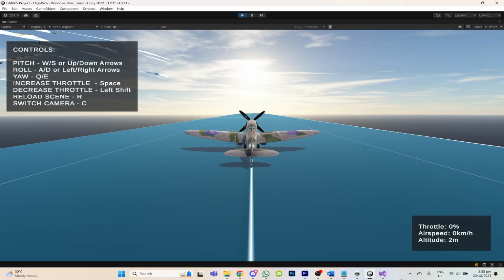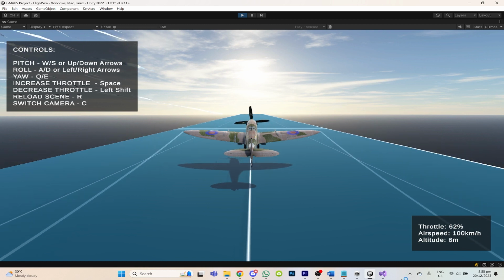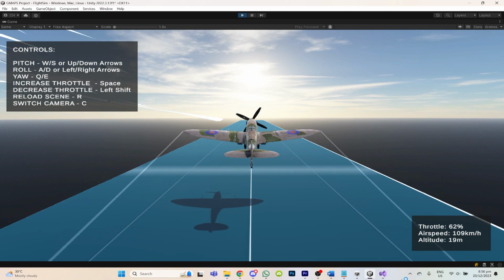So this is how it looks in the game scene. Players can increase the throttle by holding the spacebar, and they can decrease it by holding the left shift key. As the throttle is being increased, the propeller will start spinning. And when there's enough throttle, the plane will lift off and start flying.